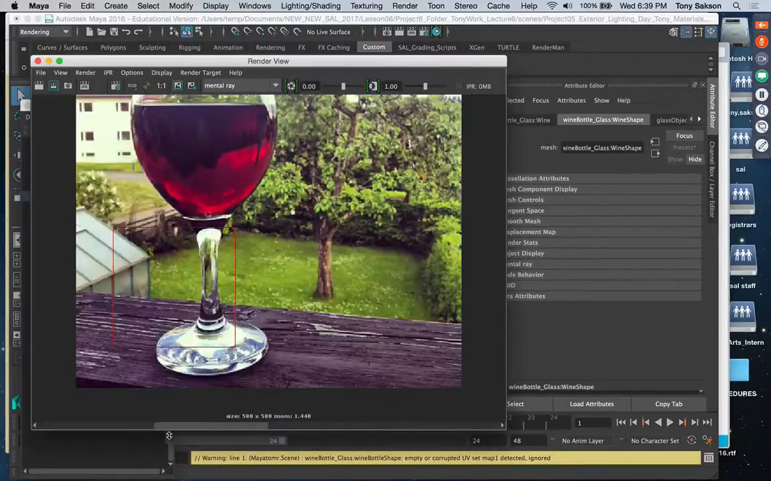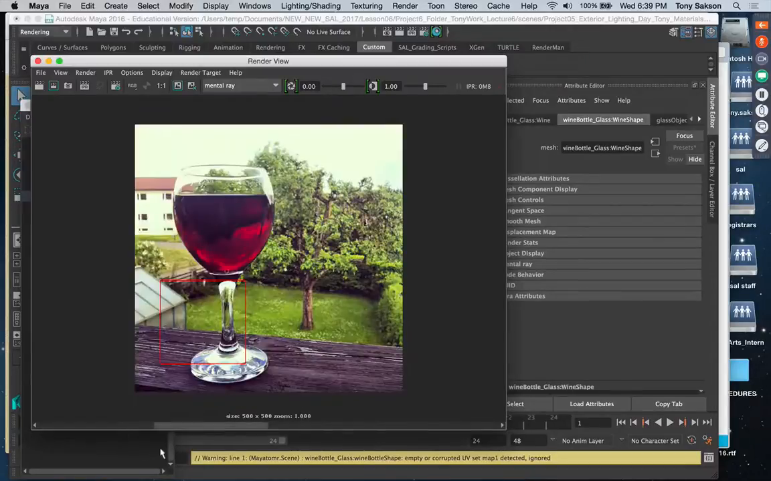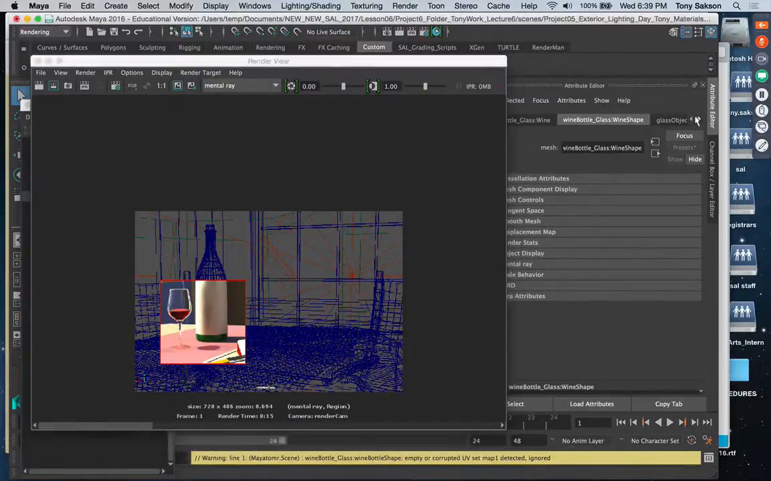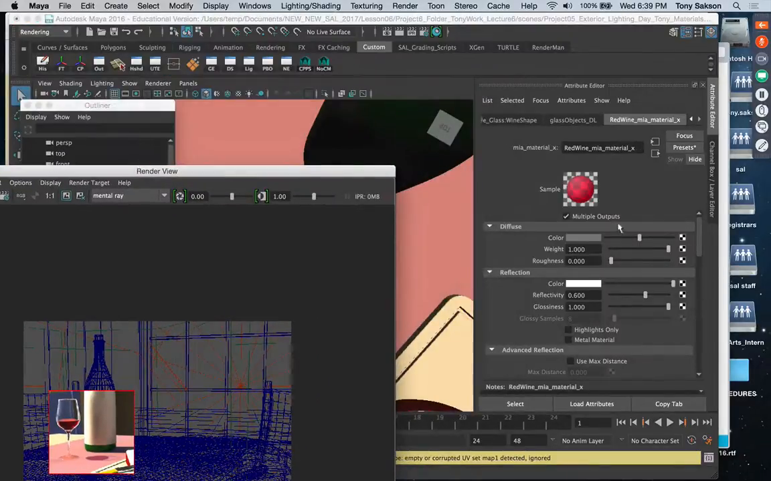Not bad. Sort of looks like it. Could be a little deeper, a little richer. All right, so what we can do now, notice that it's got that hazy look to it.